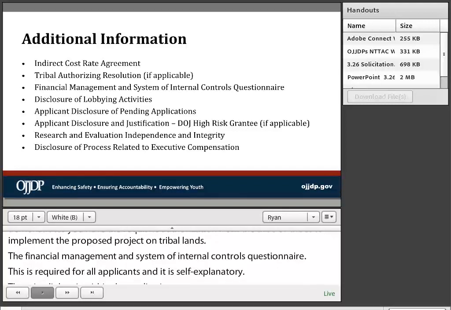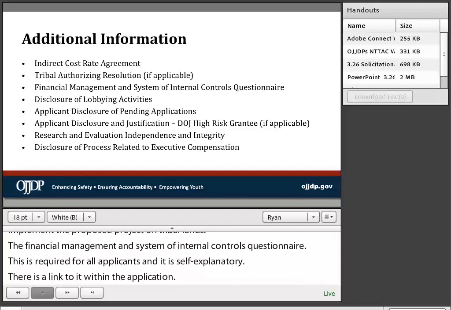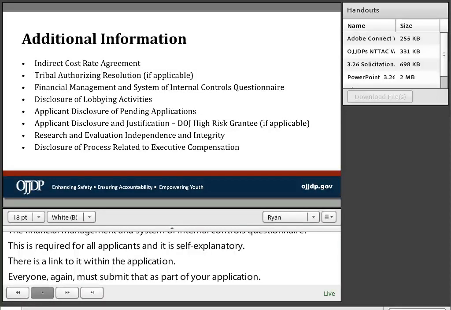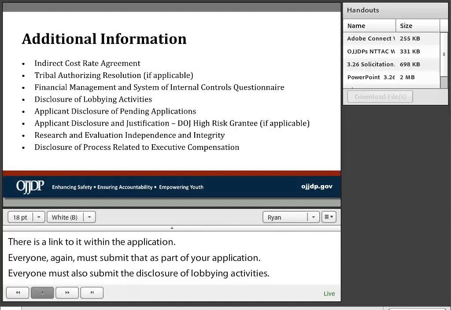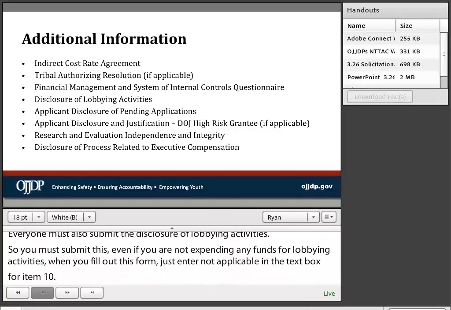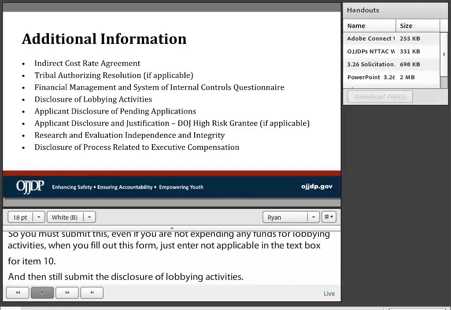Everyone must also submit the disclosure of lobbying activities. So you must complete and submit this even if you are not expending any funds for lobbying activities. When you fill out this form, just enter not applicable or NA in the text box for item 10. Just NA, and then still submit the disclosure of lobbying activities. We need to make sure that we have that as part of the application, even if you are not expending any funds for lobbying activities. And that form is pretty much self-explanatory for those that do plan to.